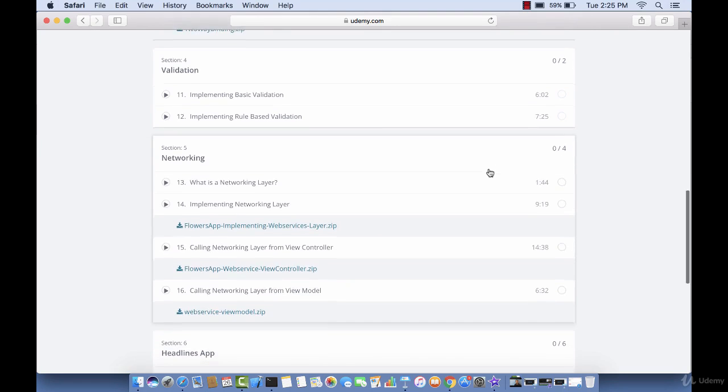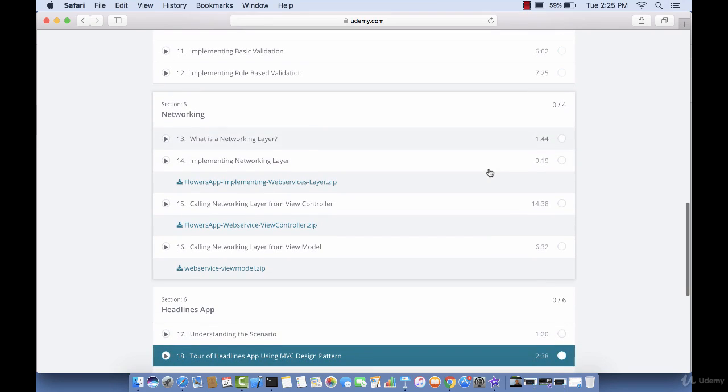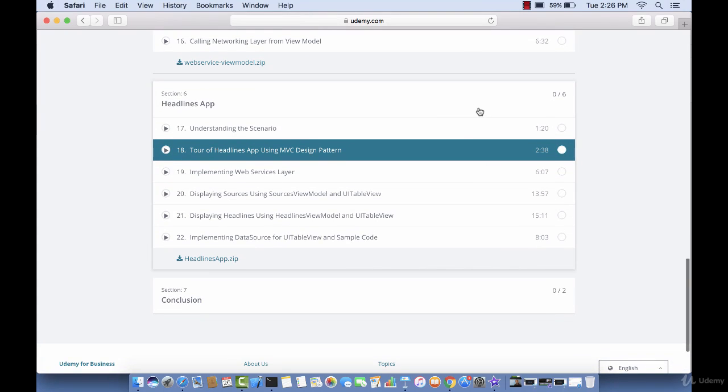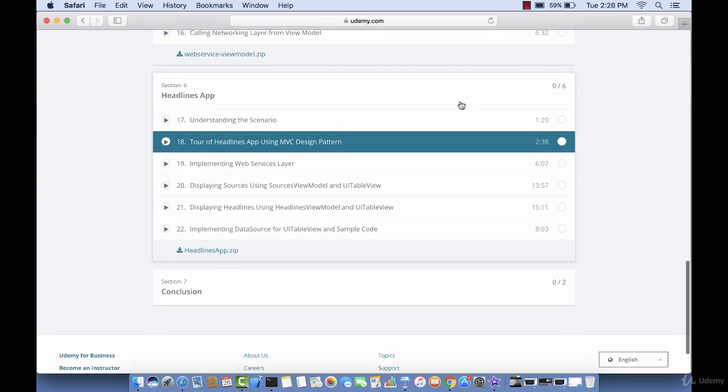Next, we will jump into networking, and I will show you how you can create a very basic networking layer which will be used later on when we create the actual app. Finally, we will create a complete headlines app which is going to utilize the networking layer we implemented earlier and create a master detail view which will allow the user to select a particular source of news and go and see the headlines. We are going to use the MVVM design pattern to create the complete app from scratch.